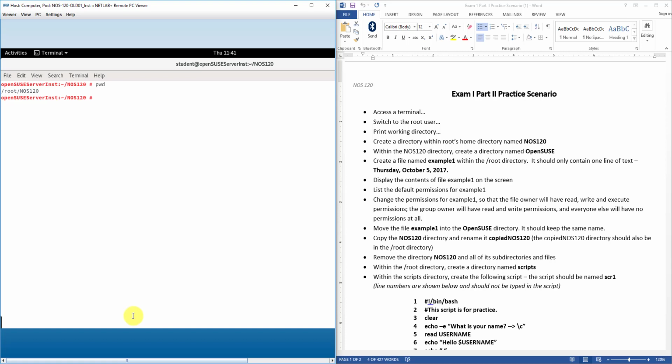I'm going to cd into /root one more time, because it tells me to create this example1 file within the /root directory. So now let me do a pwd again. I'm back in /root, and I'm going to create the example1 file. It's only going to have one line of text, Thursday, October 5th, 2017. There's a couple different ways you could do that. I'm going to show you a couple.